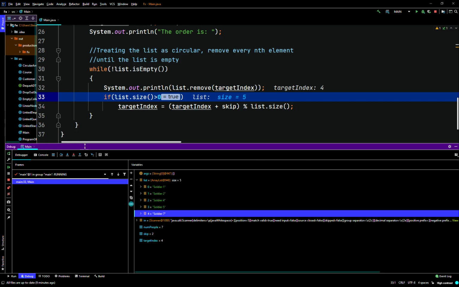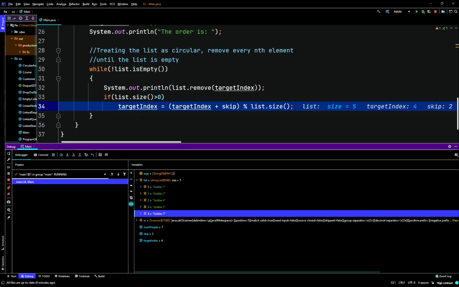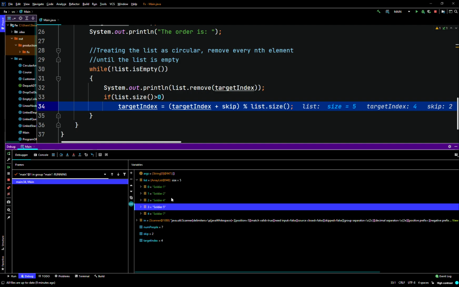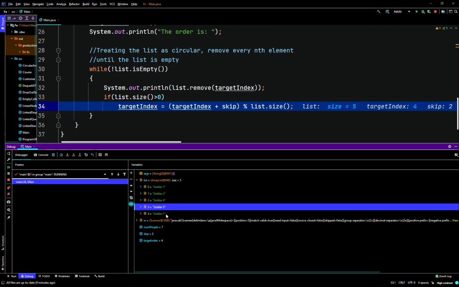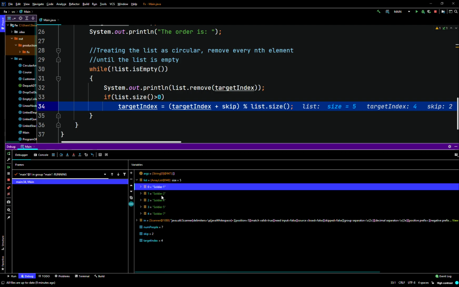So if list.size is greater than or equal to 0, which is true because it's 5, we'll step in. Target index points to target index plus skip. 4 plus 2, which is 6. Modulus 5. I think it's 1, so it's going to go. So soldier 3 died and then soldier 6 died, so it's going to go 1, 2. So it's going to skip.